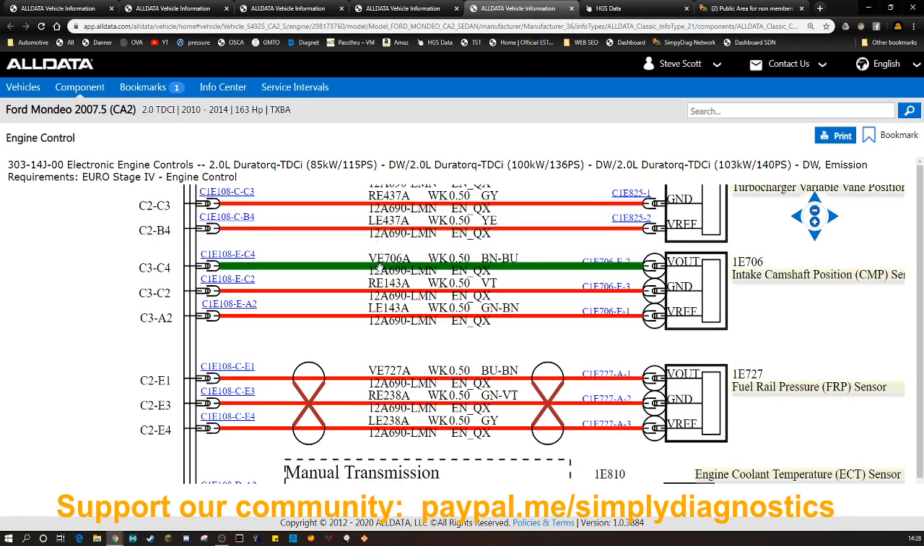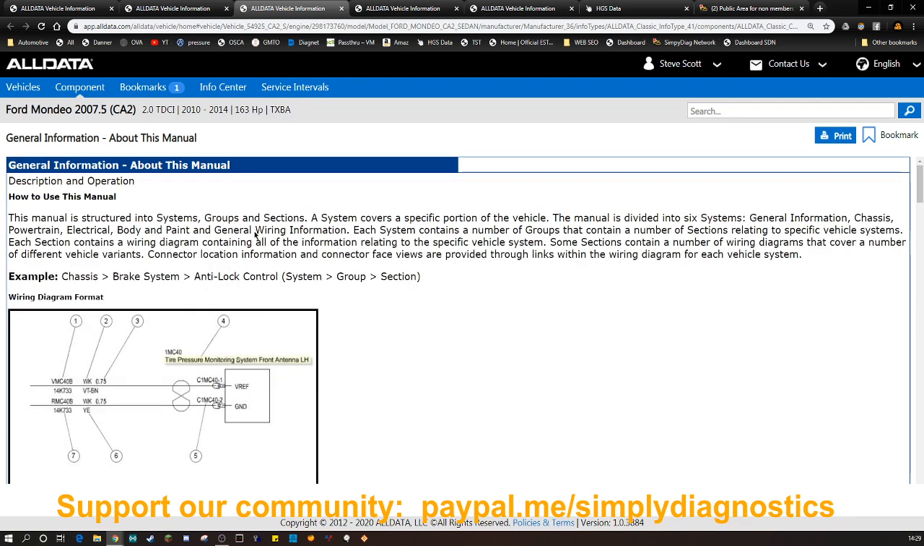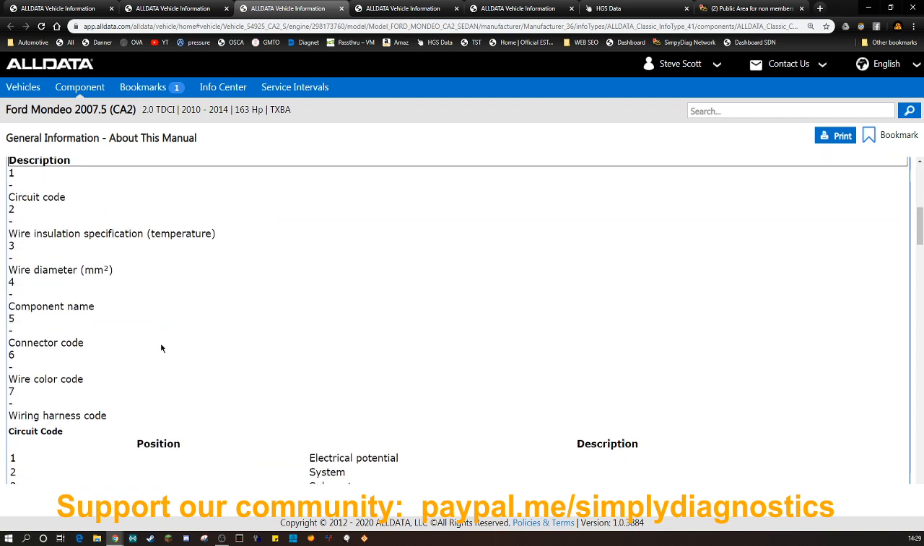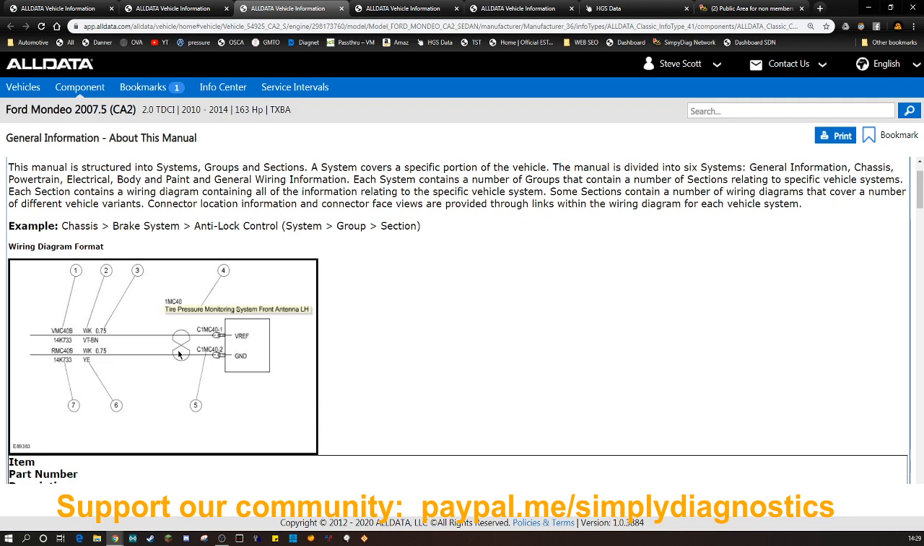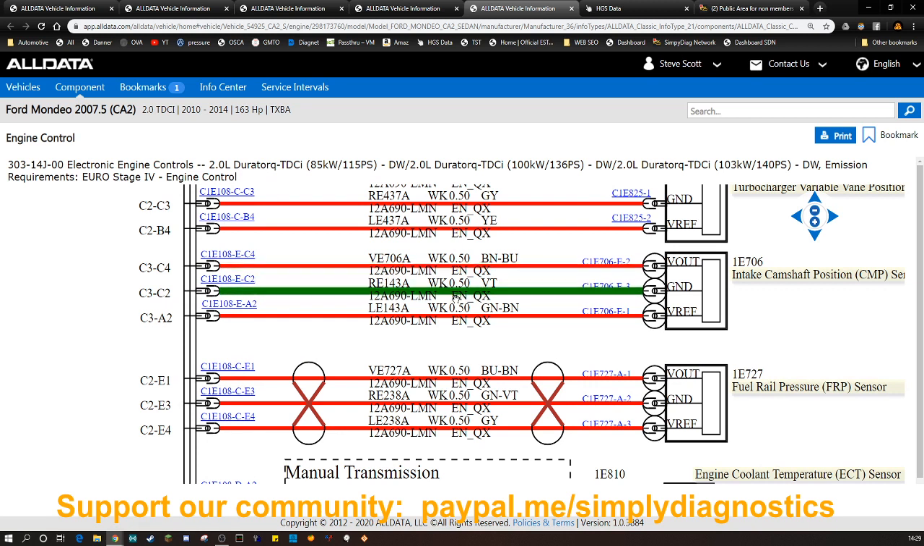BE 706 and then a letter A. So 706 would be number 7, which is the wire color code. But we don't need the color code because we can actually see it would be a brown and blue, BNBU. It's a brown and blue. Yeah, and if we click on that, it'll keep that wire highlighted for us.